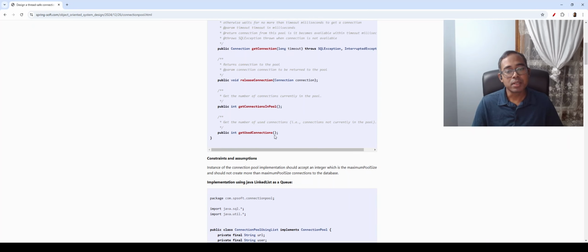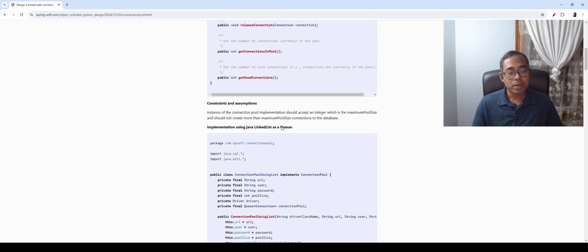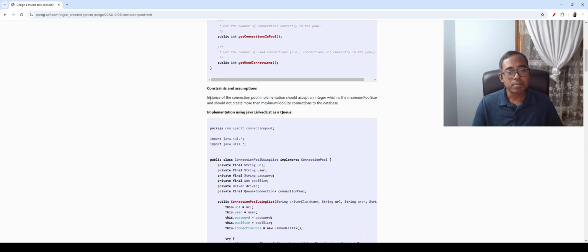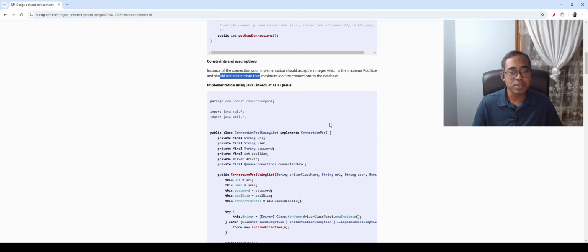And these two methods, get connections in pool and used connections, are basically the stats of the connection pool: get the number of connections currently in the pool, and get the number of used connections. So how many connections are in the pool and how many connections are in use. Here is a constraint for this one. An instance of the connection pool implementation should accept an integer, which is the maximum pool size, and should not create more than the maximum pool size connections to the database.